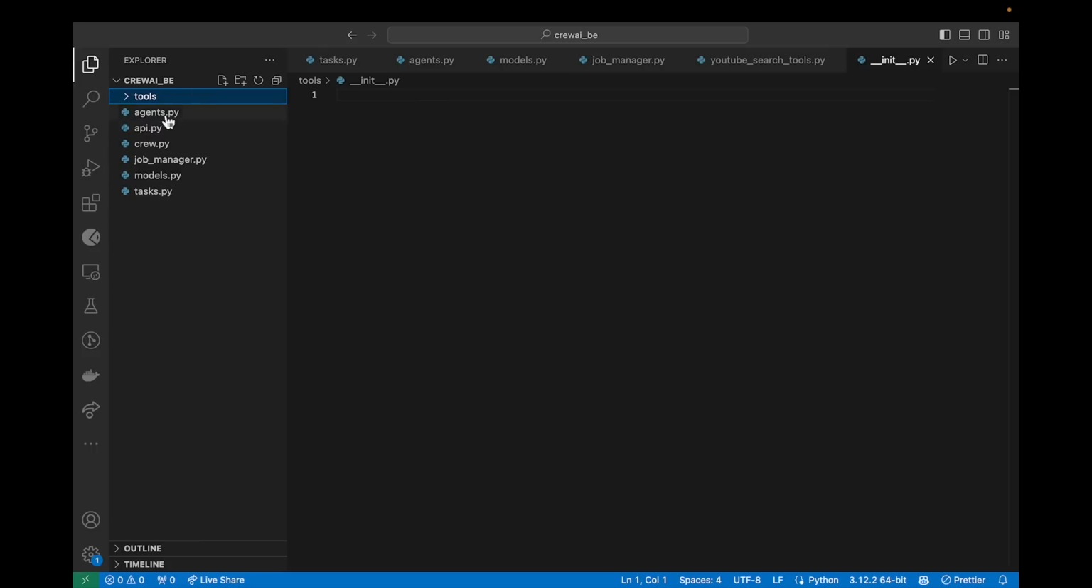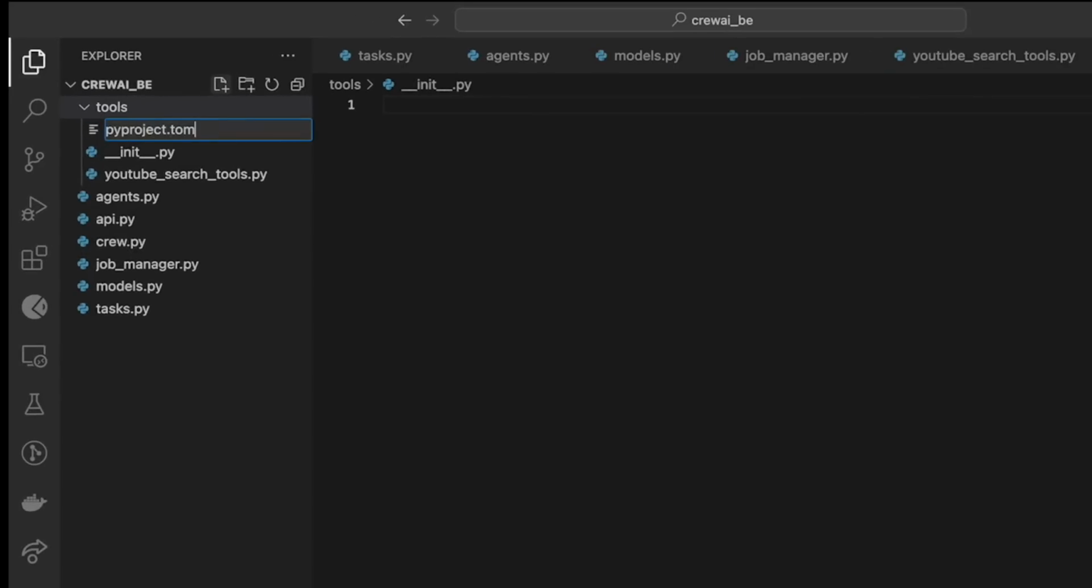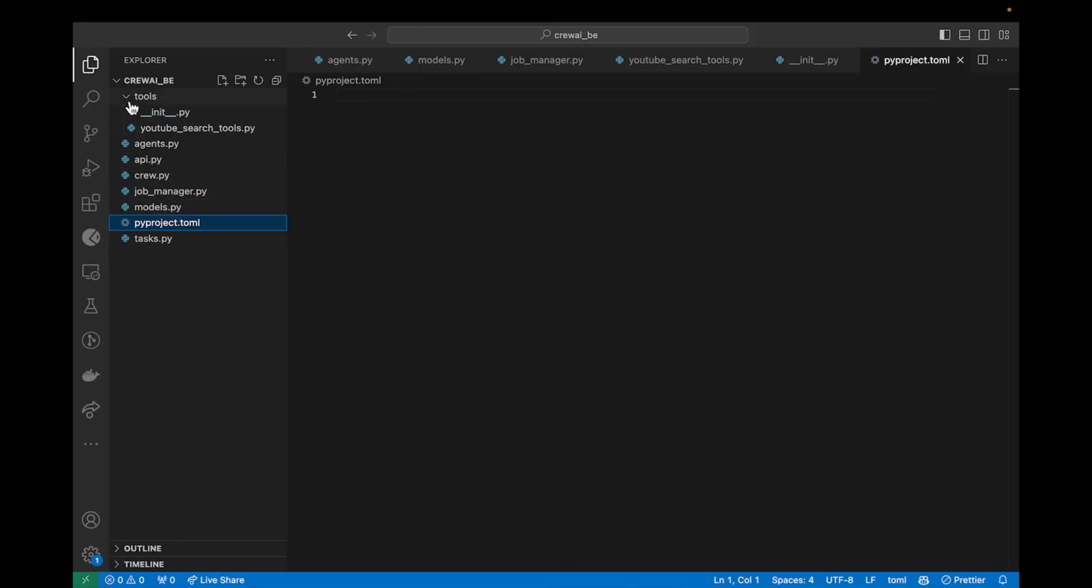The other thing that we need to do is non-code wise and more just project development setup wise: we need to create something called a pyproject.toml file. So let's go ahead and create that real fast. So pyproject.toml, and it put it in the wrong folder. It just needs to go out here.